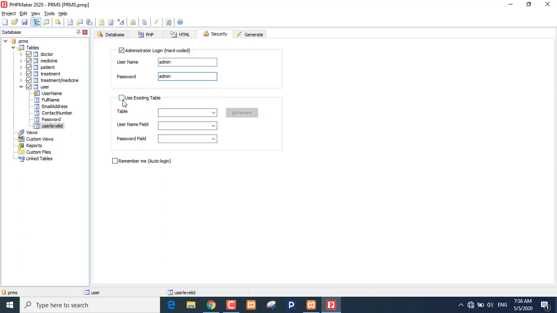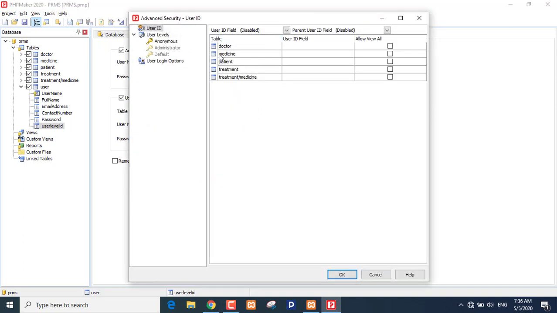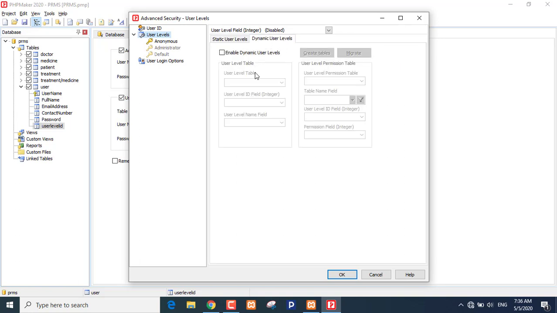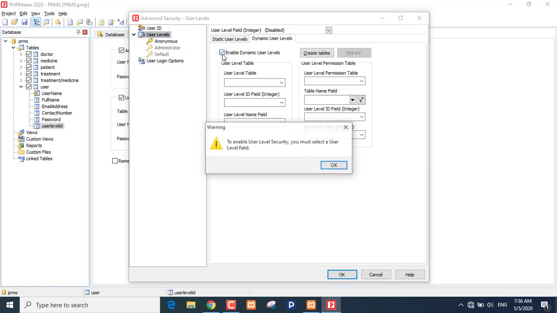Alright, for the login part, please tick this use existing table. Alright, we select the user. So for the user name field, you should select username, and the password should be the password. Now I need you to go to advanced. Alright, so this one I will discuss later. Just go to the user levels and go to the dynamic user level. We're going to create the user access level from here. So how to do this one? Just tick the enable dynamic user levels.